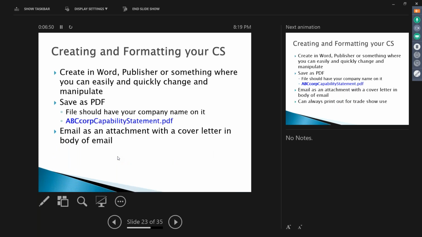So creating your capability statement, you can create it in any document you want, Word, Publisher, anything, but save it as a PDF. When you're sending it to the contracting officer, the file name is important. You want to call it C. Harper Capability Statement.